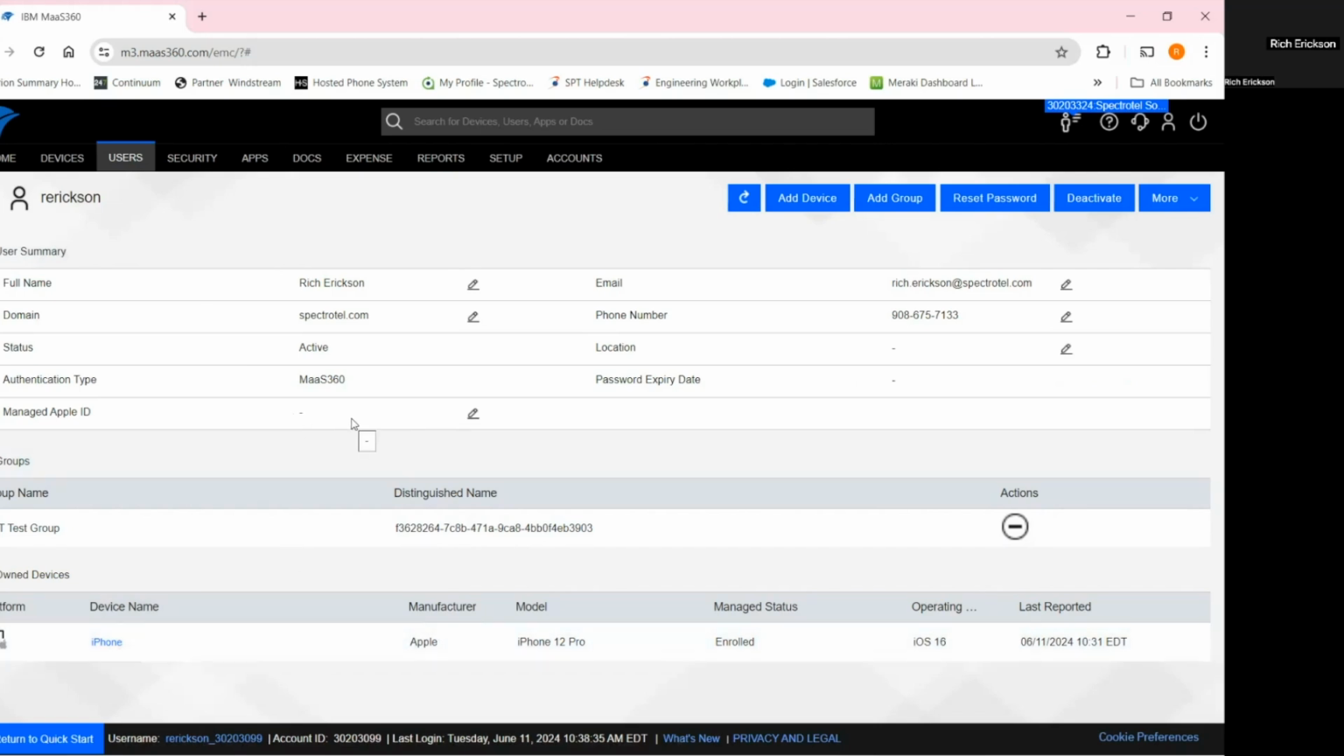So for downloading applications or access to an app catalog, it's going to use the managed Apple ID rather than their personal Apple ID. And then for backing up data off of the device, rather than it going to their personal Apple ID and account, it's going to go to their company-controlled managed Apple ID. Also inside of here, I can add a device to the user. So if I needed to add an additional device to the user, I would click this button here.